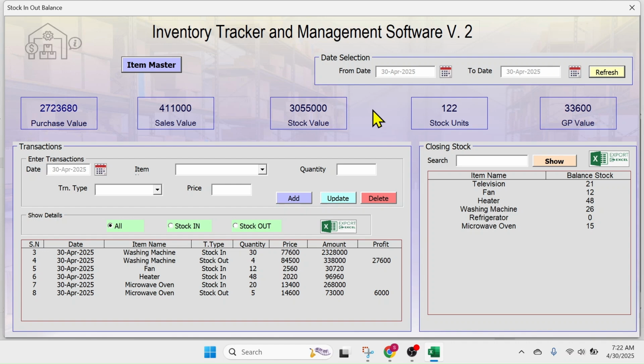First of all, I'll show you what are the changes made here in this second version. Then I'll show you how to operate this software. And finally, I'll show you how to download the software and set it up before using.